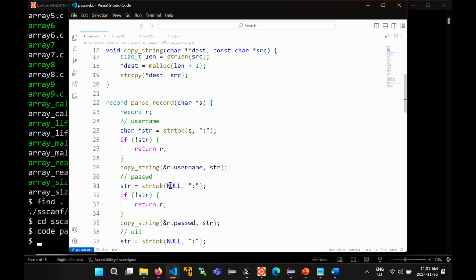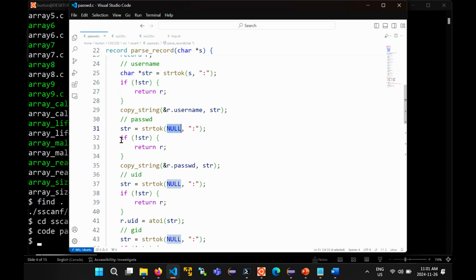The next time you call the function, you pass in null, because strtok remembers where it left off in the previous string. And now it's the same thing all over again. Check if the return value is null. If it is, there's no password field, so return the record as it is. All the other stuff is uninitialized. If you read in a password, go ahead and copy the string.